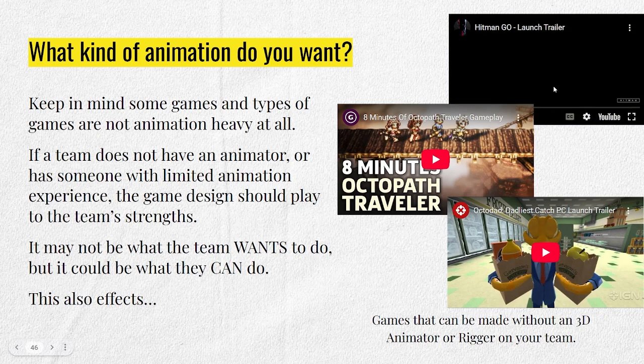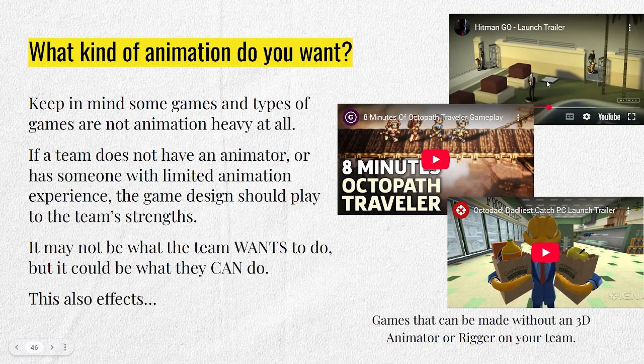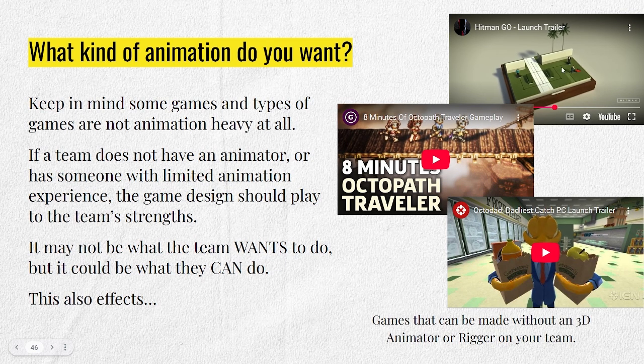Hitman Go is a game that's just a puzzle where you're moving little figurines around to make a sort of stealth segment work. If you have a good character artist and you have some good VFX artist, you can make that work for you. You don't need an animator.